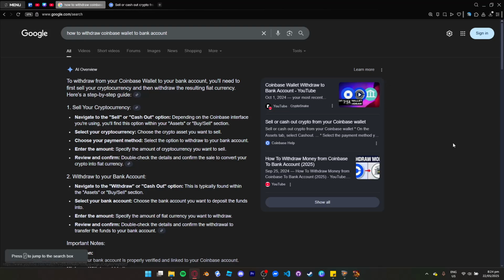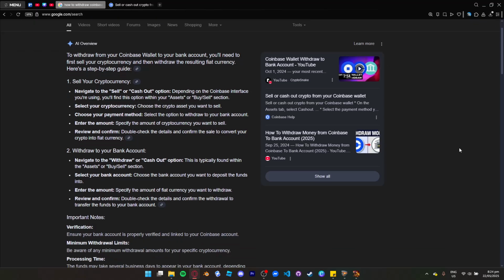How to withdraw Coinbase wallet to your bank account. So to withdraw from your Coinbase wallet to your bank account, you'll need to first sell your cryptocurrency and then withdraw the resulting fiat currency. So here's a step-by-step guide.